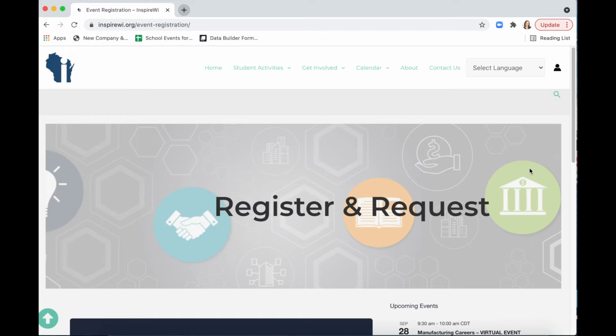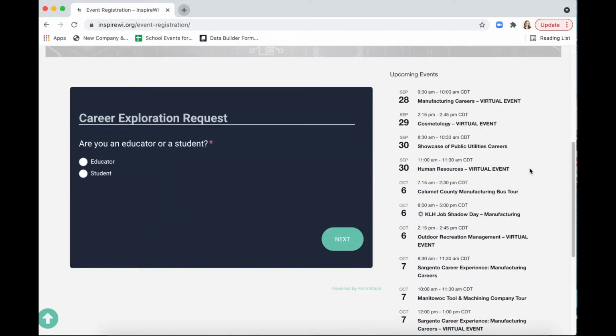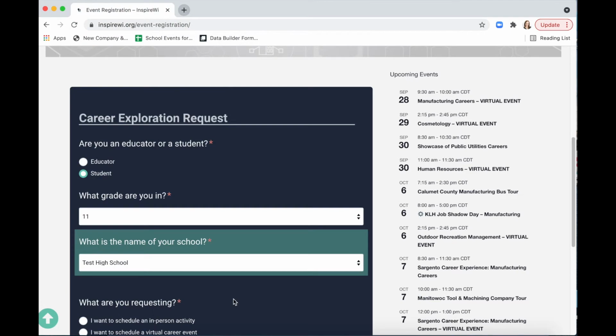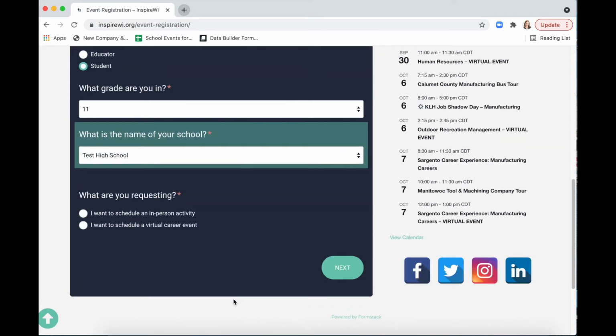From our webpage, inspirewi.org, you can navigate to the event registration page. From here, you'll begin entering information to make the request. The first thing that you'll have to decide is whether you'd like to schedule an in-person activity or if you'd like to schedule a virtual career event. I'm going to choose in-person activity.